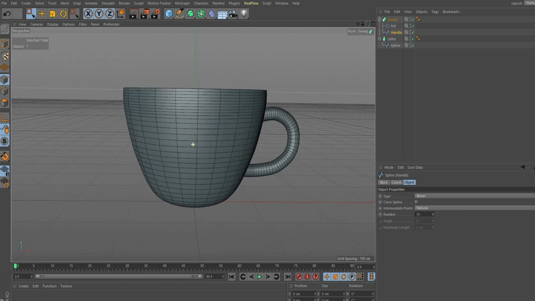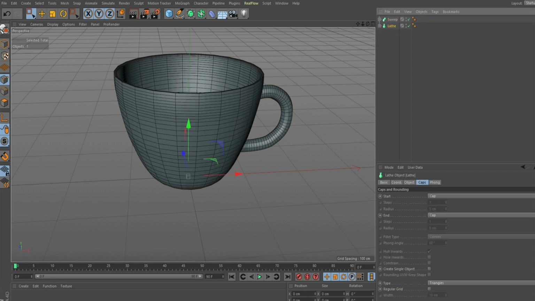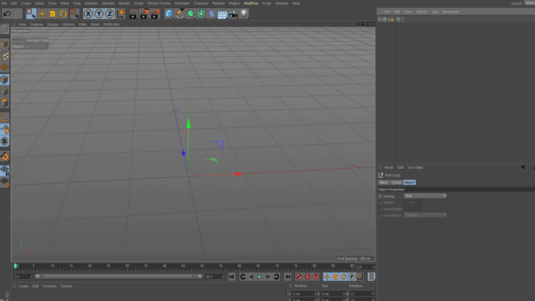I'm always messing around with the rotation. So let's go ahead and group these. You can select everything and press Alt G. That will actually put everything in a group. We'll call this cup CUP. And now we're going to hide it from our viewport.